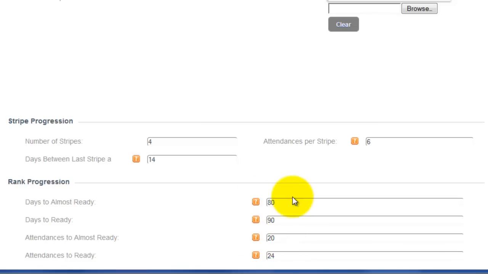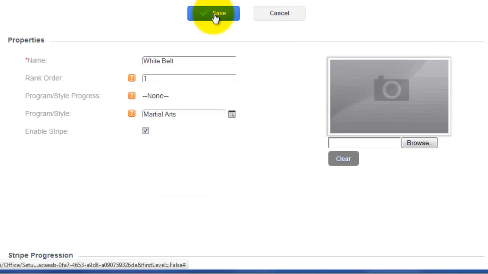Now, based off this criteria, the system will actually change the student's status. If they've been there for 80 days and they've had 20 attendances, the system will give them the status almost ready. It will change it from not ready to almost ready. But if the student has been there for 90 days and has had 24 attendances, then the system will change their status to ready. Now again, you don't have to do both criteria. You can choose one or the other. In this case, we chose both. From there, we would simply scroll to the top and click Save.